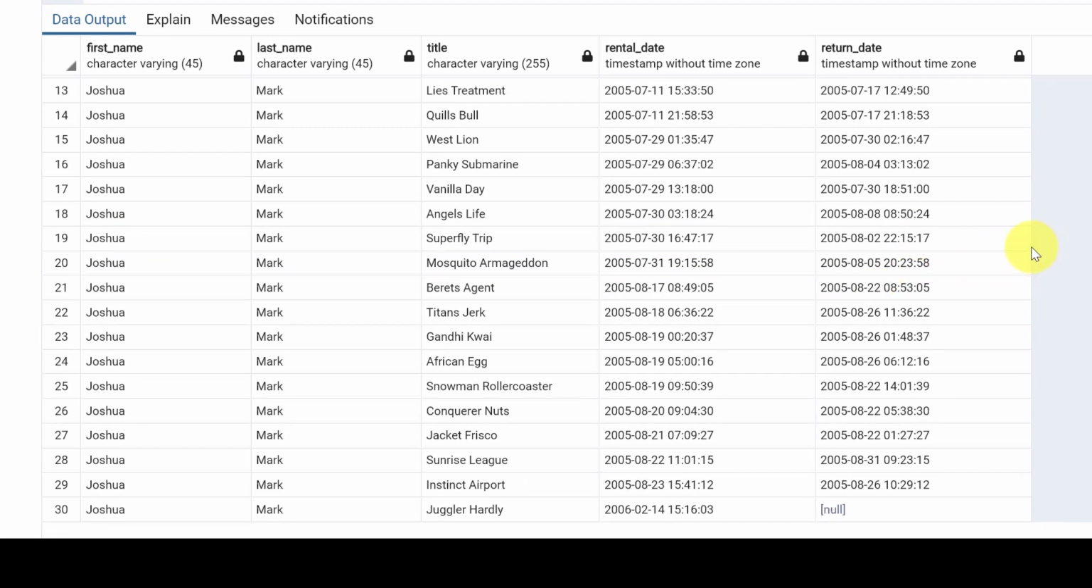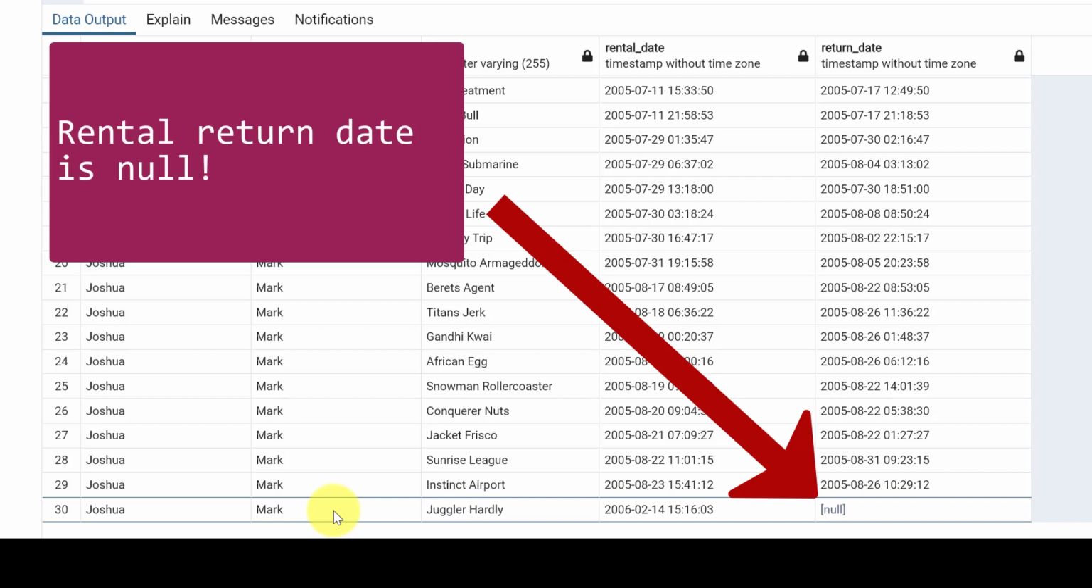We see that Joshua rented the movie Juggler Hardly on Valentine's Day 2006, but he never returned it. Oh, Joshua, I'm disappointed in you.